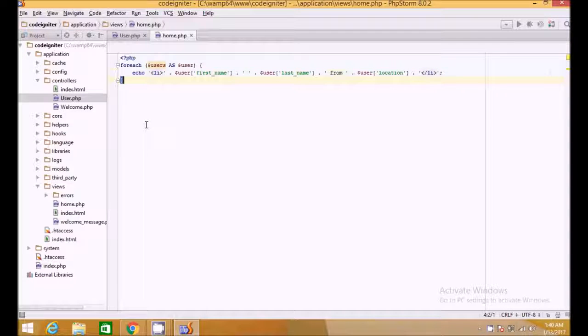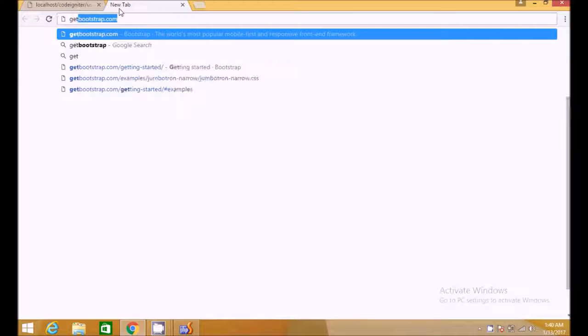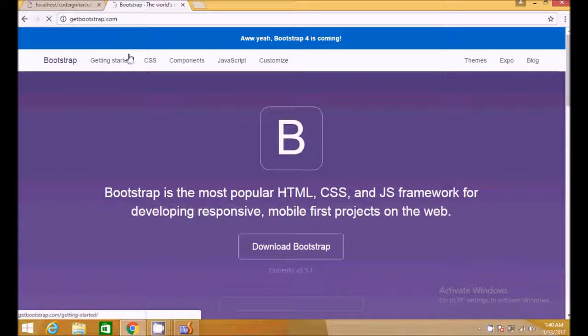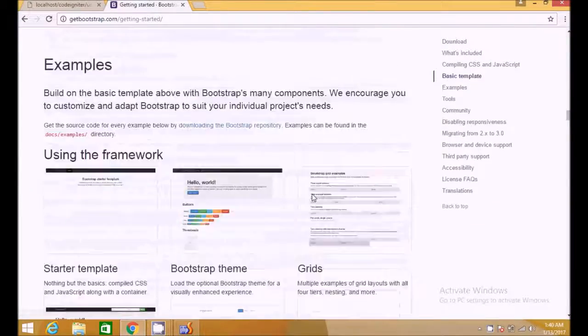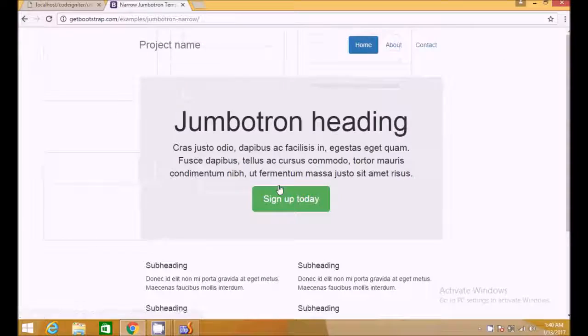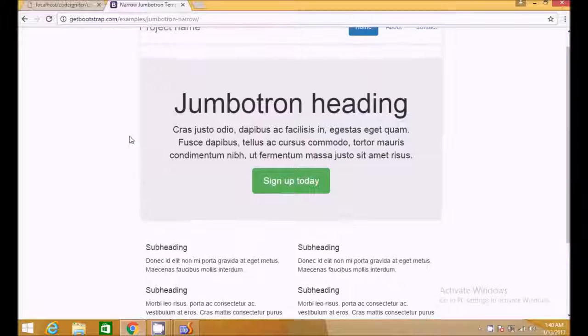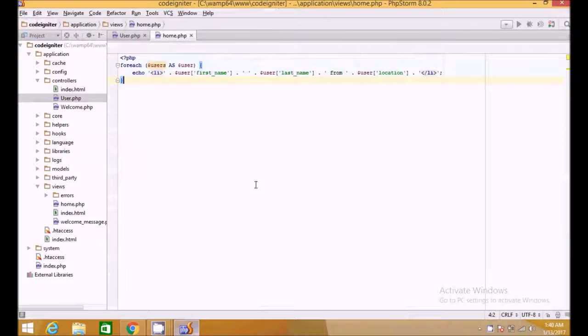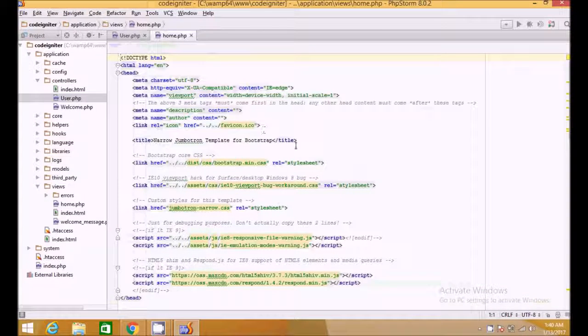Now, as I said, we will be using Bootstrap in these views. So let's do this. If we go to the Bootstrap official website, we can find a template to load and use in the view. So here I found this. How do we copy this? Let's do this and paste all the HTML code here.